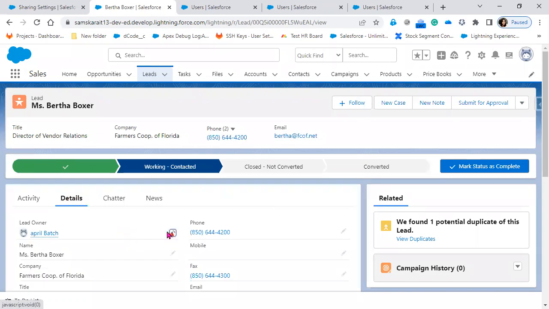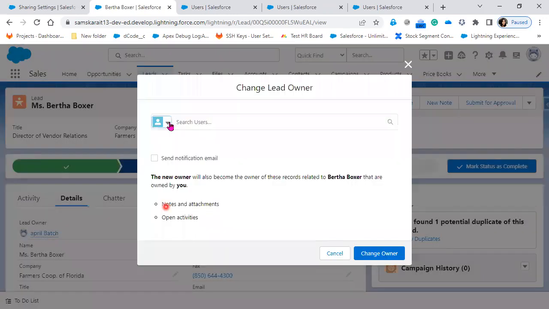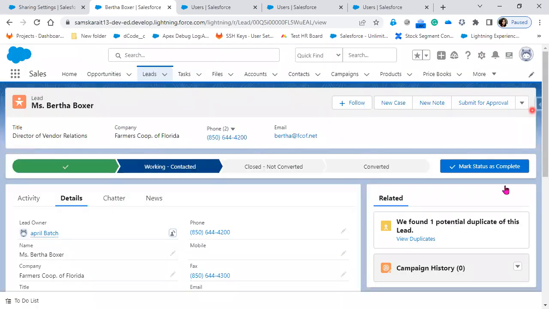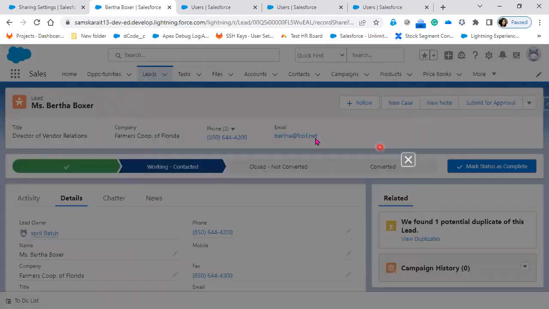Either sharing the record or transferring the record, the first thing you will see is that there are two options which are enabled here. Let's click on sharing here.